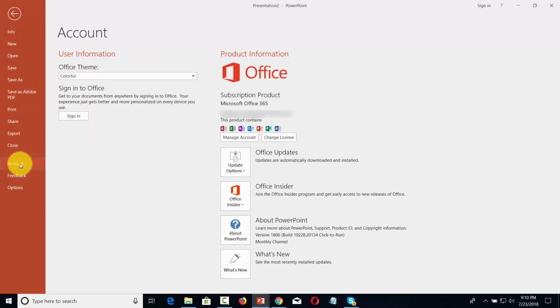One of the other things that you'll see here in the tab is the account area. This is where you can get information about updating your product and about your particular license. You can also sign into Office through your PowerPoint document so that you'll be able to get any personalizations that you have made to the settings.